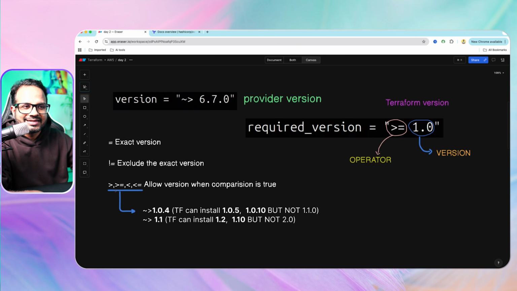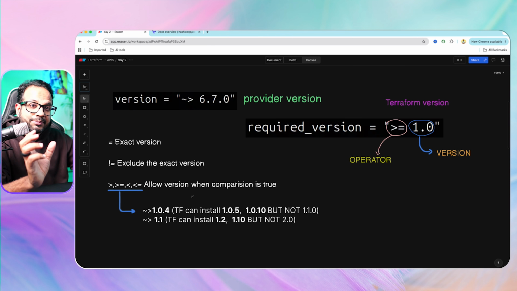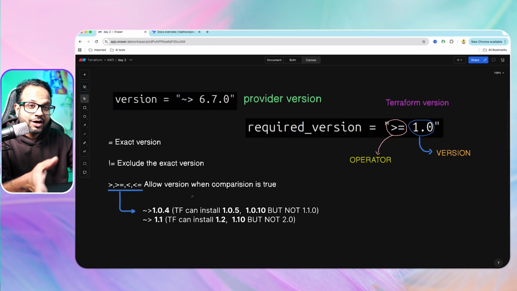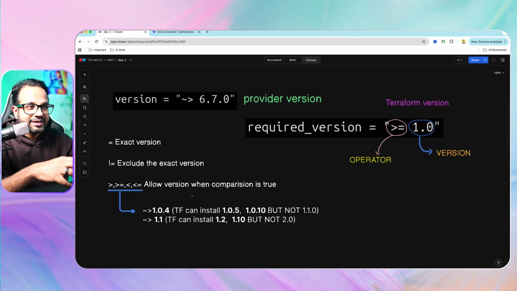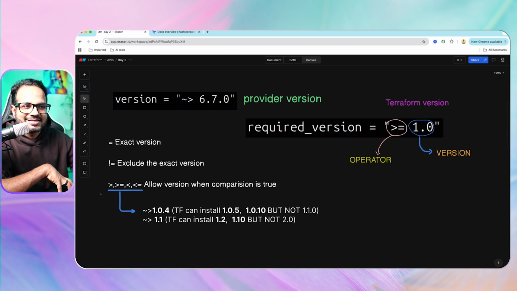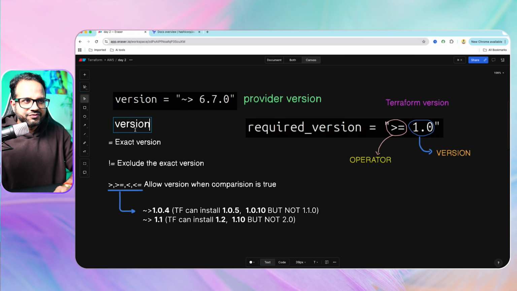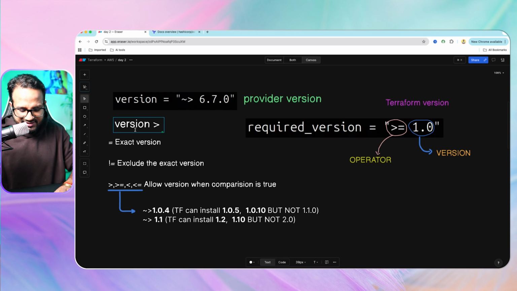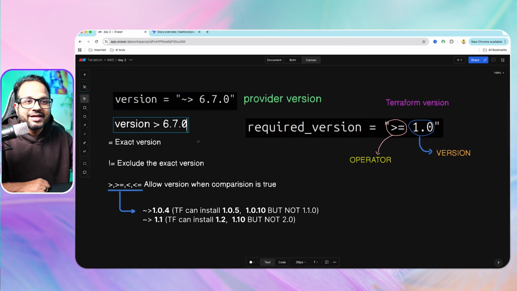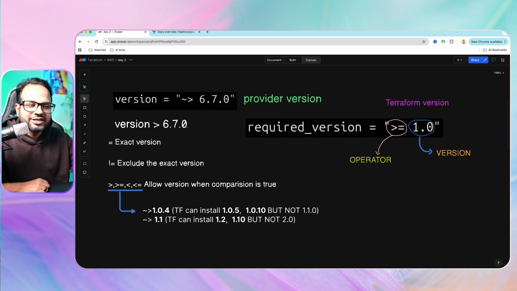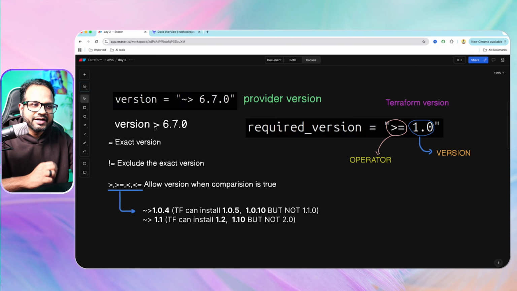Now, what are less than equal to and greater than equal to, and how do they work? What they do is a Boolean comparison, and it will allow the version if it is true. What do we mean by that? Let's say it is less than, I'll just write it down over here. Let's say this is version less than 6.7.0. That means it will use the version just one less than this, maybe 6.11 or something, whatever the previous version of this is, and it will stick to that. It will not upgrade it.